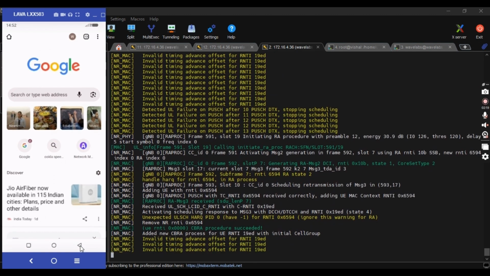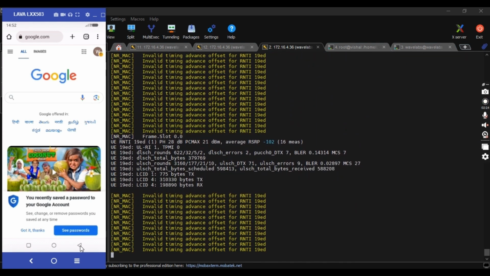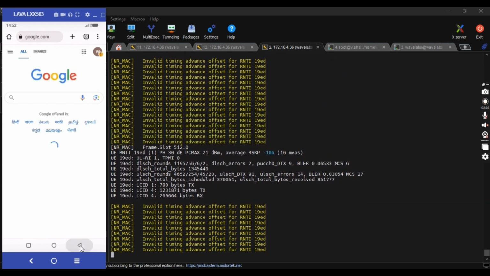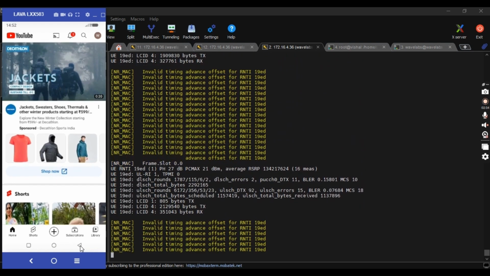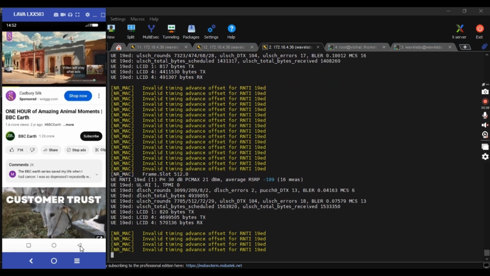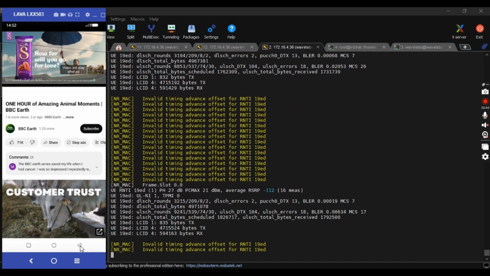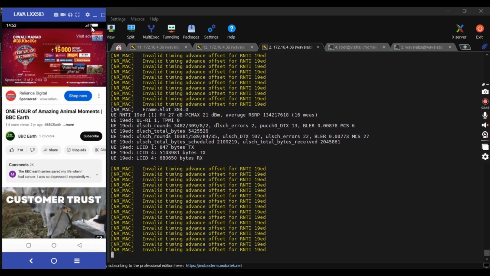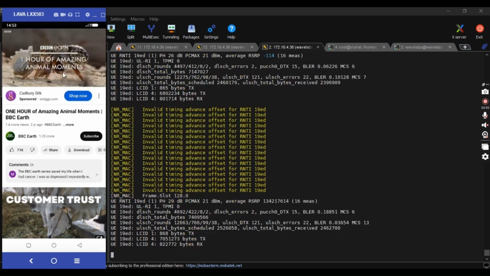and we can also see the network. So I tried Google, it is working, and we can also stream YouTube videos. So we can see the 5G network, and I am able to stream the YouTube video.